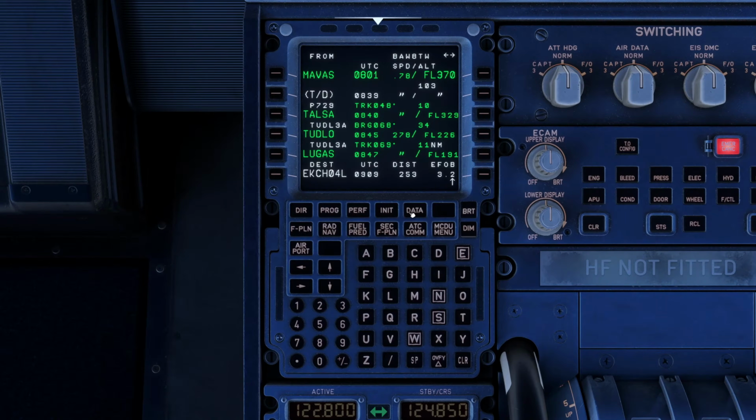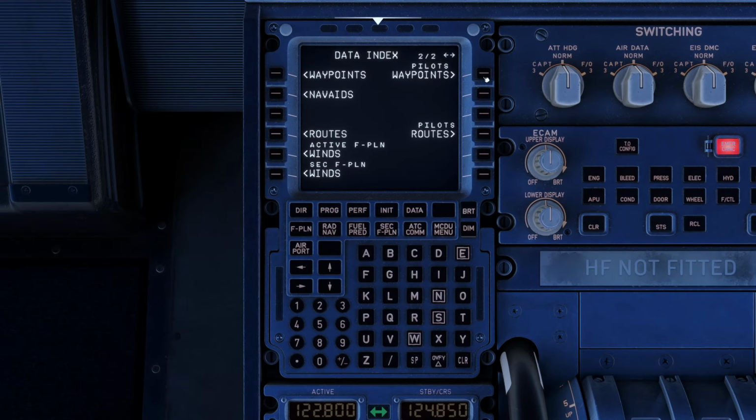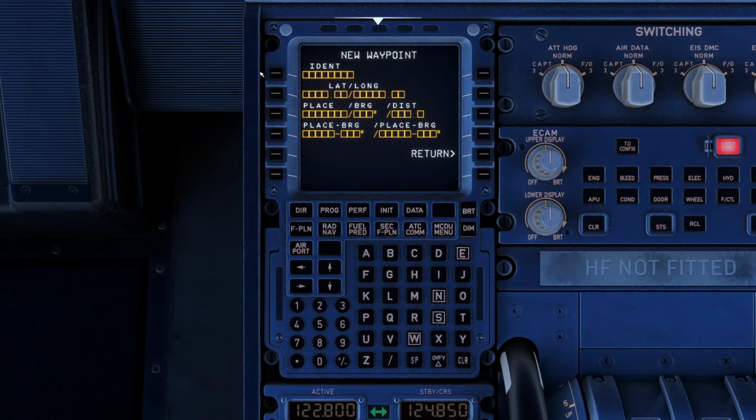Then we're gonna go data, scroll one page to the right, and then we have pilot waypoints. And then we have to create an identifier, and then we have three options. For my thing, which I mostly use, it's the place bearing distance. That's for the engine out procedure. Here is also the place bearing, or here the coordinates. For now, we're gonna do a pilot waypoint for Copenhagen. That's where I'm en route right now. So we're gonna do the ICAO code from Copenhagen, Echo Kilo Charlie Hotel.